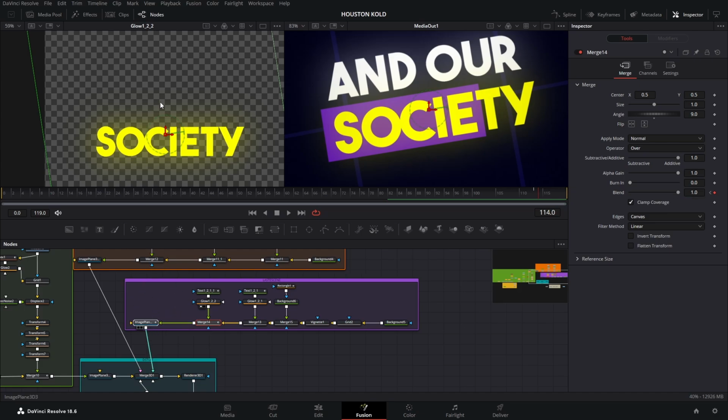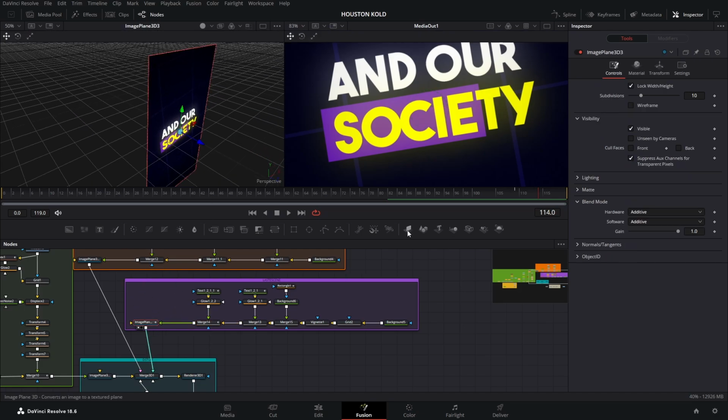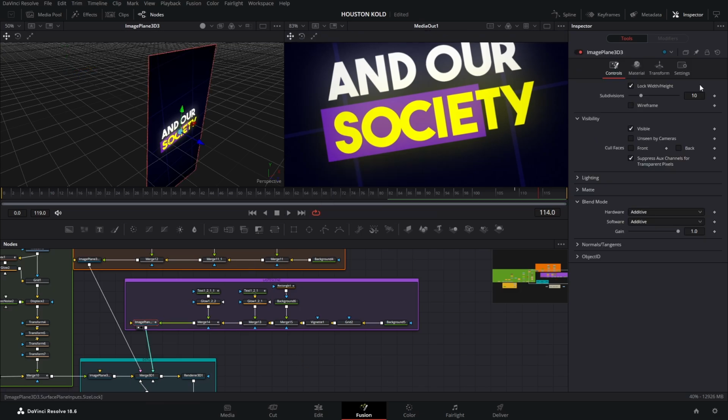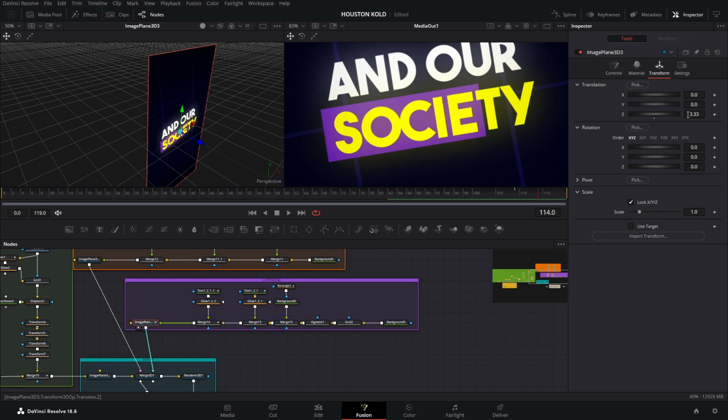Then again, everything is connected to the image plane. This right here is the image plane, so you just bring it up and connect everything to it, so that we could connect everything to our merge 3D and put it in our 3D scene. So this image plane right here, these are the settings for it. Only the value has been changed and it's put 3.33.